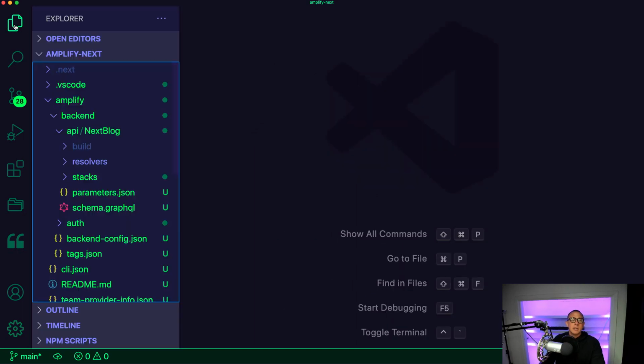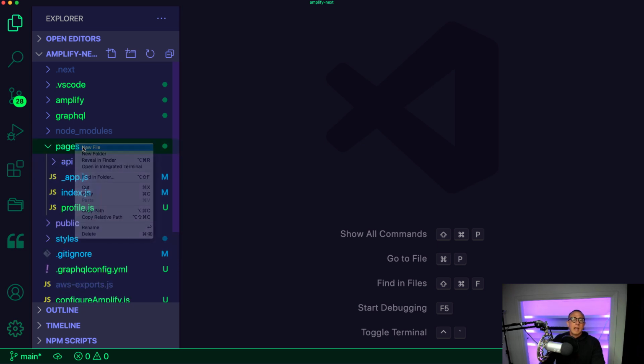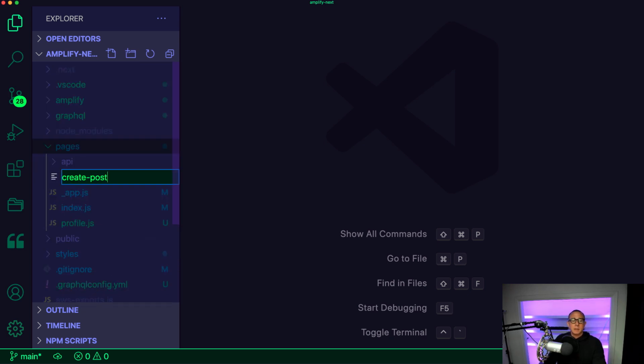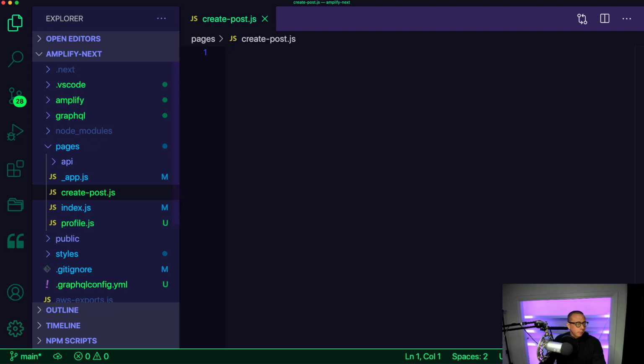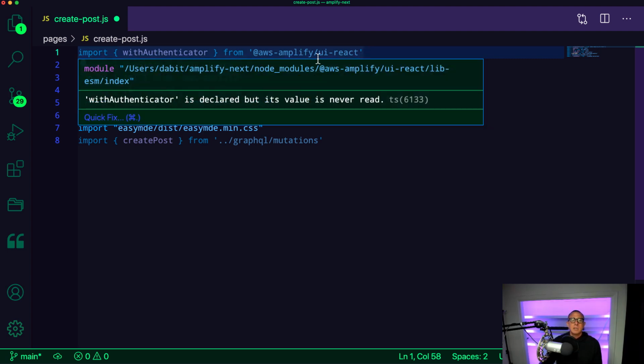So what we want to do now is create a page for creating posts. I'm going to go into pages, and I'm going to have a new page called createpost.js. And this page is going to have quite a few imports. So let's get started with our imports. We're importing withAuthenticator from UI React because we want to make sure that the user is signed in before trying to create a post.